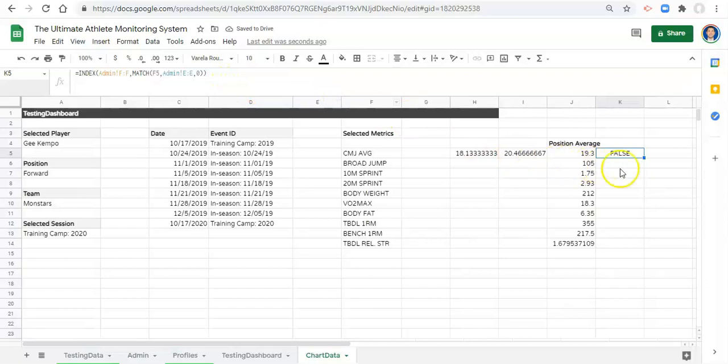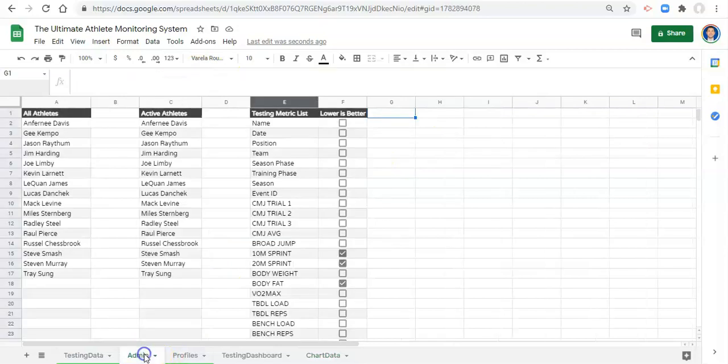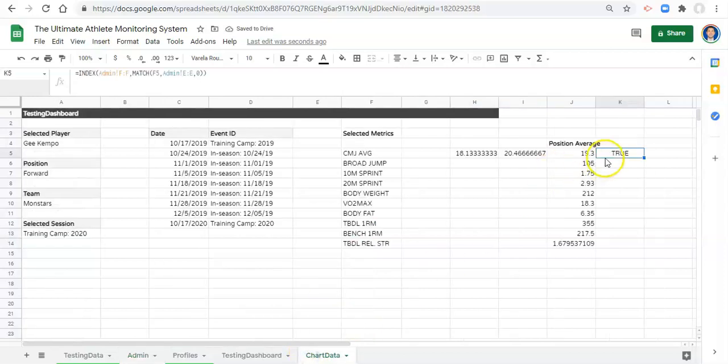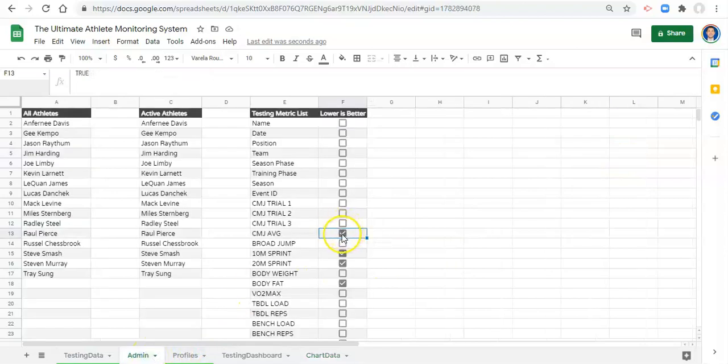And we have false. Now what happens if we check the checkbox next to CMJ average? So let's go to our admin and let's check it and go back to our chart data, and now we have true. That's exactly what we want. Now we know whether or not the checkbox is checked. Let's uncheck it again.